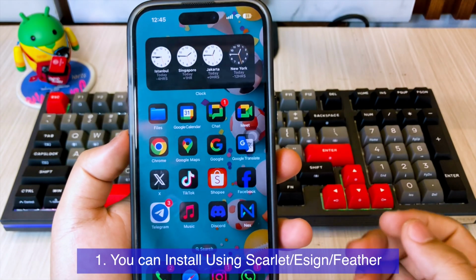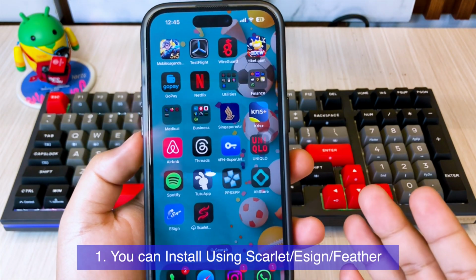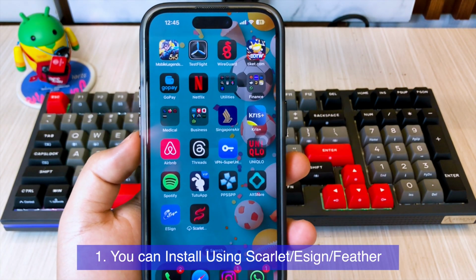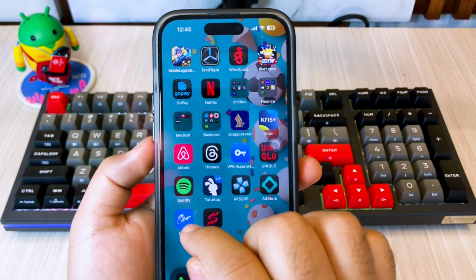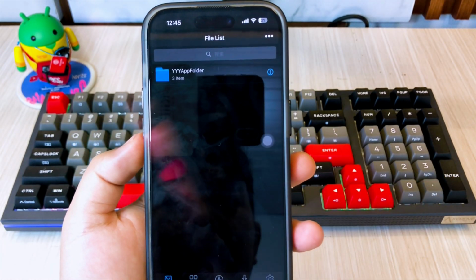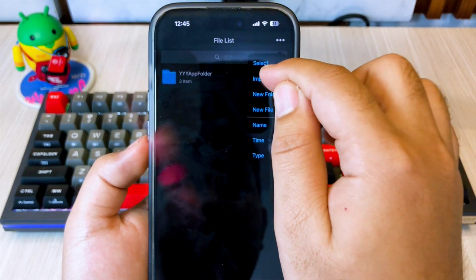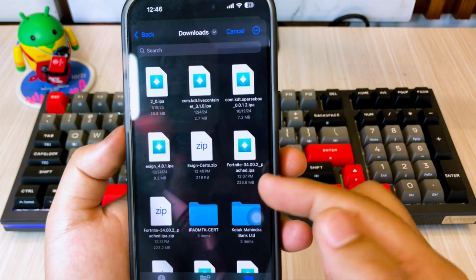After downloading, you can sideload the patched Fortnite using ESign or Scarlet. If you don't have the ESign app, you can check the link in the description. I will share with you how to get ESign. Then open ESign, then import the Fortnite patched IPA files.